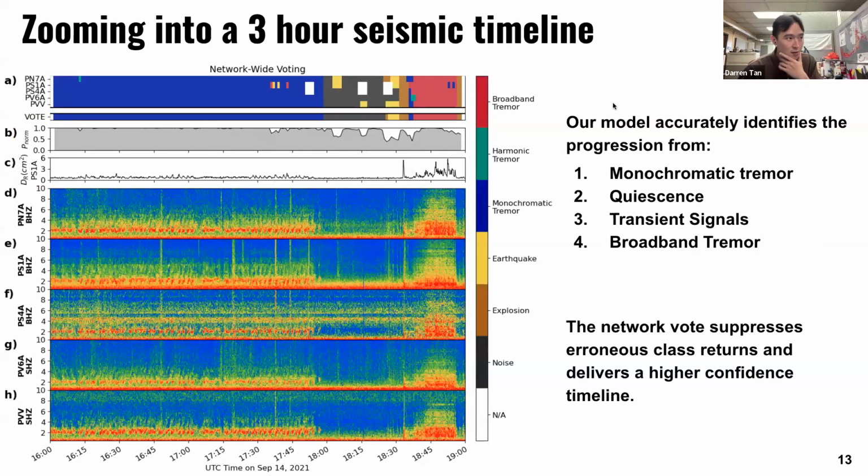So in a nutshell, our model within this 3-hour sequence during the eruption does accurately identify this progression from the blues, the monochromatic tremor, to the grays, which are noise, and then some transients, and then broadband tremor. So it does pretty well. And we really like the network vote because it suppresses erroneous class returns, and it gives us a higher confidence thing to work with, which is important if we want to do eruption forecasting or monitor volcanoes.